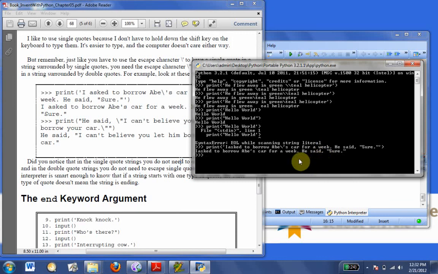Okay, and we get the correct output. I just press the up arrow key there to get my line back. I missed a space, so I'm going to correct that. Okay, so I get the correct output.